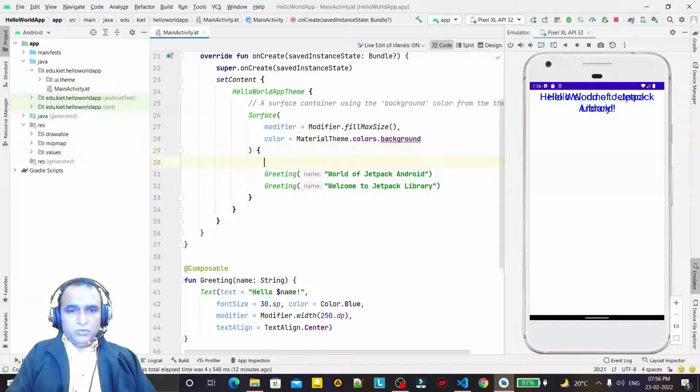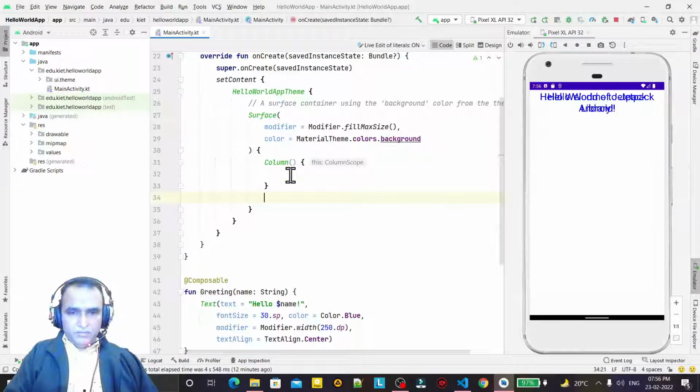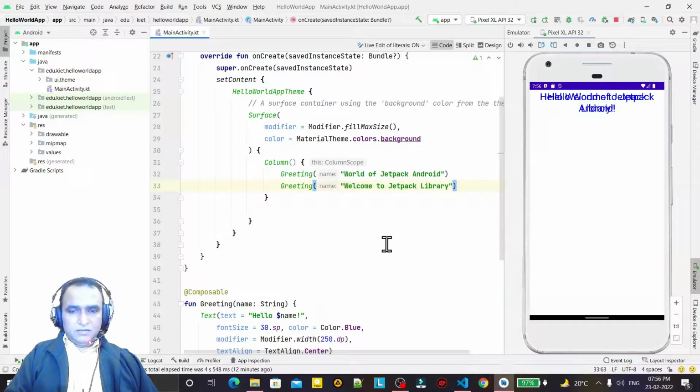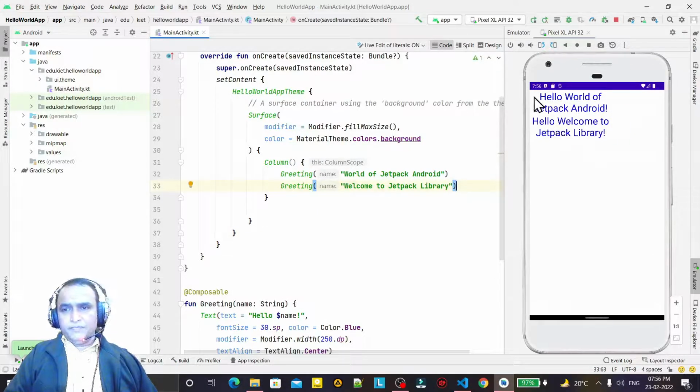So what I have to do is just use Column here. I put this and paste it here like this, and I run this program once again in the emulator. You will see that automatically it comes one by one in a single column. You see it is coming, but the size is large, that's why it's coming this way.